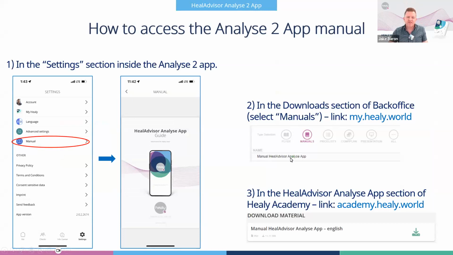And the first thing that comes up is the HealAdvisor app manual there. And then also the third way you can access the manual is actually in Academy. So if you go to academy.healy.world, you'll see there's a bunch of videos, which I'll talk about. Actually, I'll talk about it now. There's a whole new series of videos available in Academy, but right now they're all in German. So for a lot of us on this call here in the Americas, it might not be too much help.